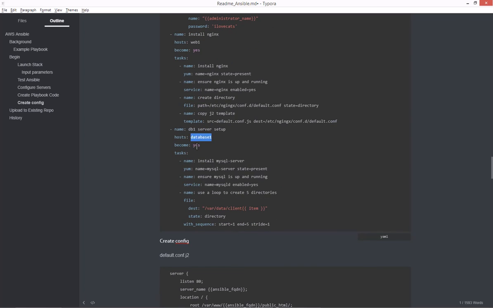On the database server, we're just as before. We need sudo access, so we're becoming yes. Here's another list. Installing MySQL Server, ensuring it's up using the MySQL daemon. And then here we have file, destination, state with sequence. So in Ansible, you can also use loops.